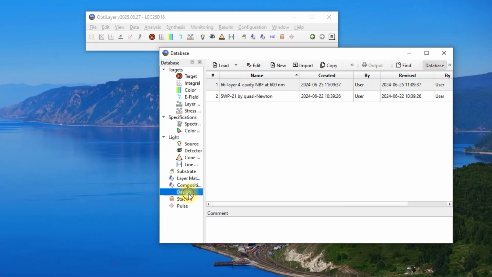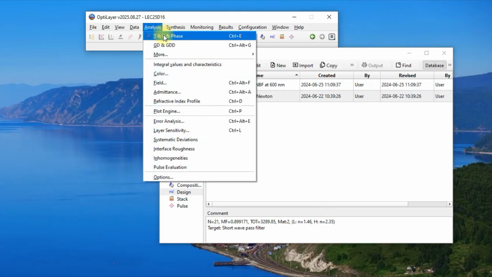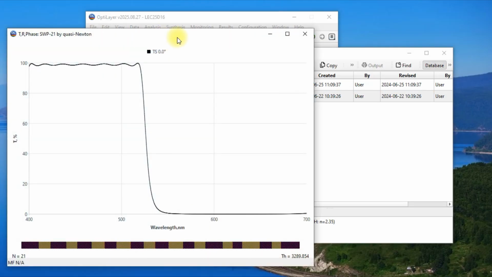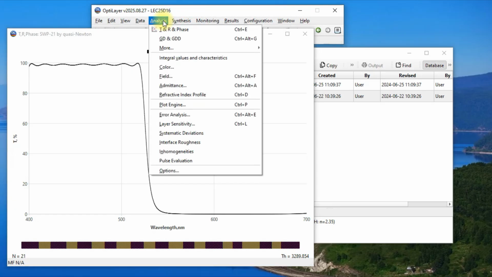In the design database, select the file SWP-21 by quasi-Newton and load it. Open the T and R and phase option in the Analysis menu to see the transmittance of this shortwave pass filter in the 400 to 700 nanometer spectral range. In the Analysis menu, select Error Analysis option.